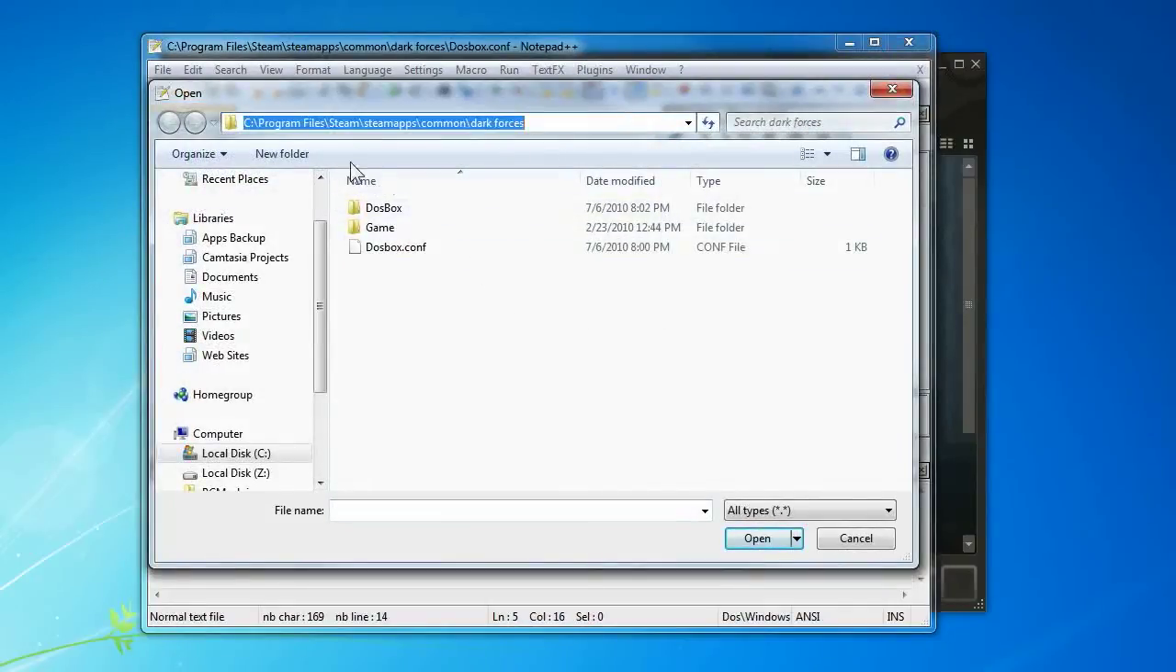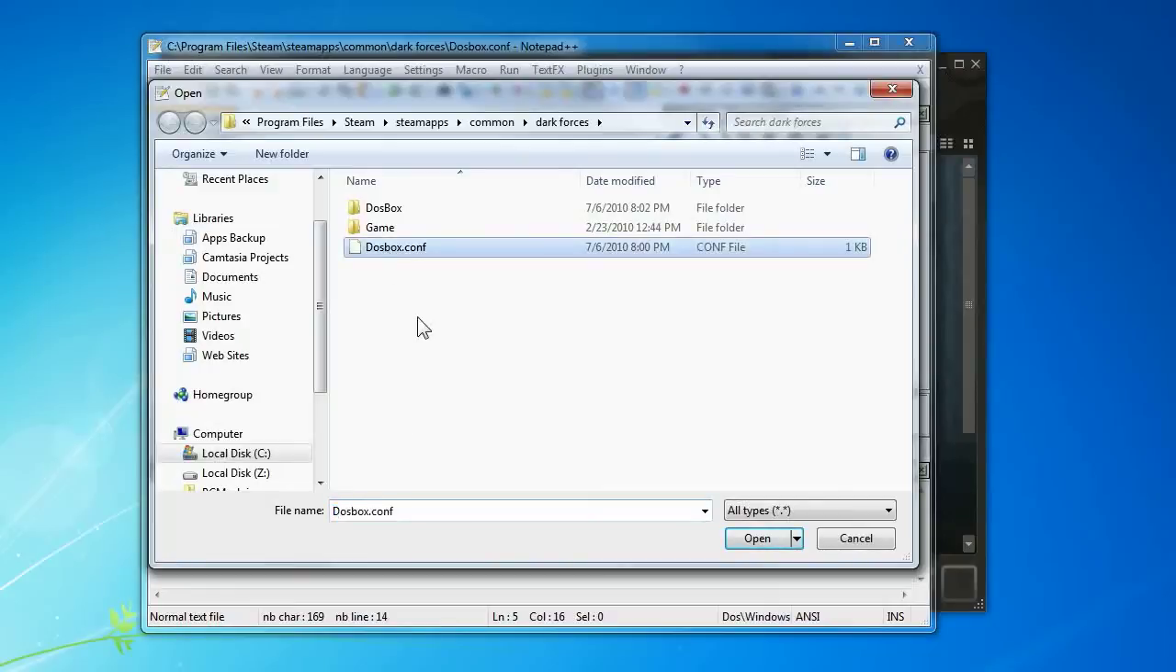This file is located in C, Program Files, Steam Apps, Common, and then the game directory itself, which in this case is Dark Forces. I'm using Notepad Plus Plus. If you happen to be using regular Notepad to open this, if you go to this directory, all you'll see is nothing. It's because Notepad by default will only show TXT files, so you have to go where it shows the file type and choose all files, which will then show DOSbox.conf.